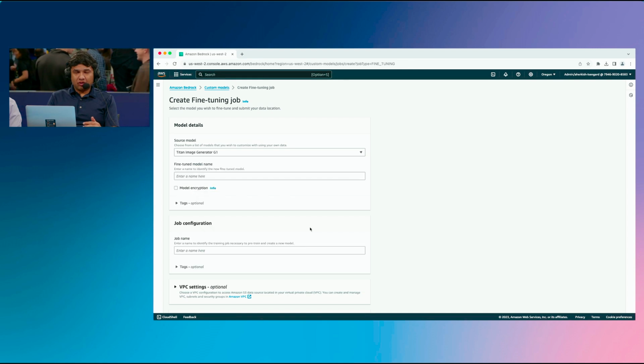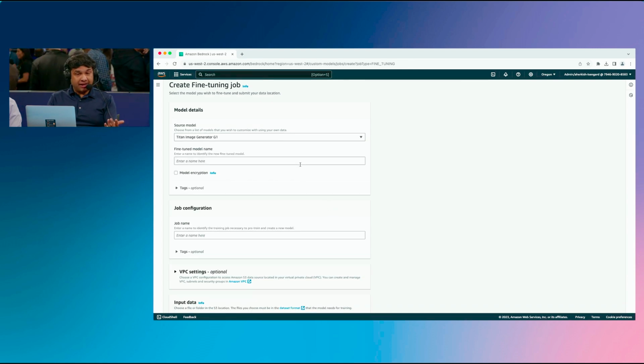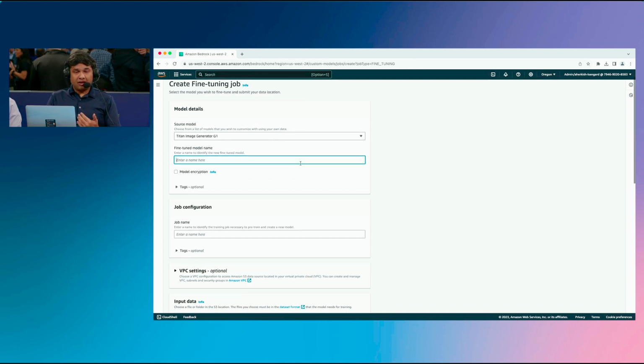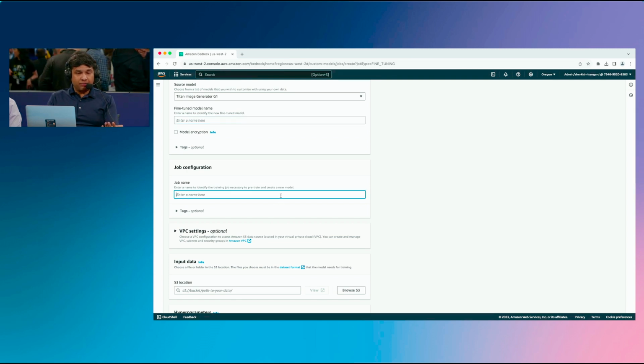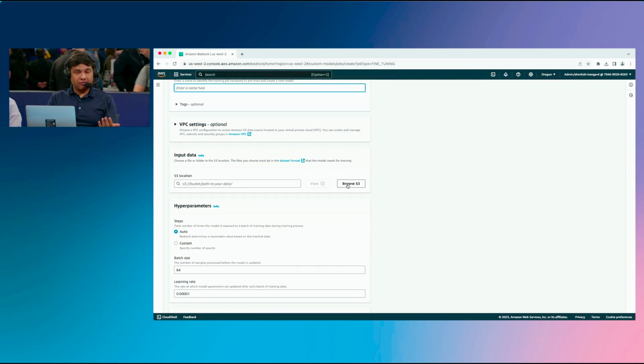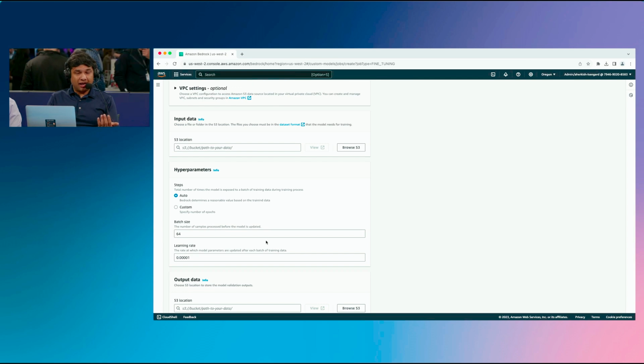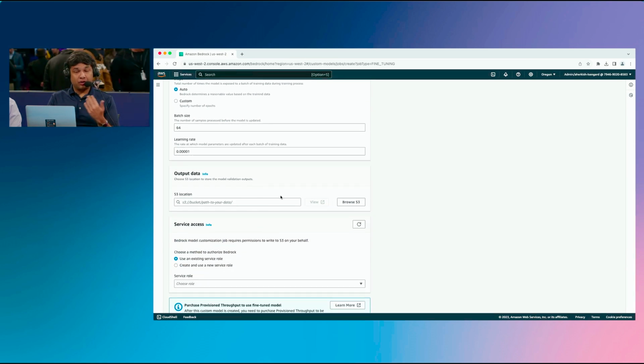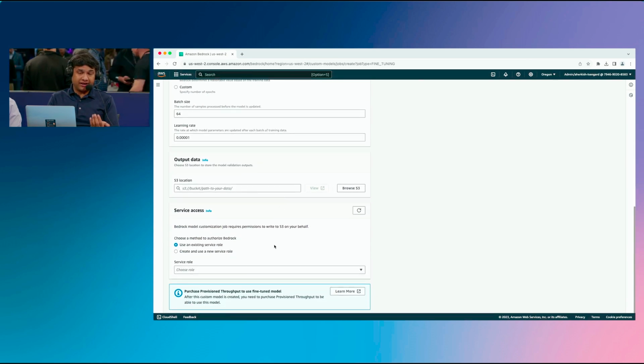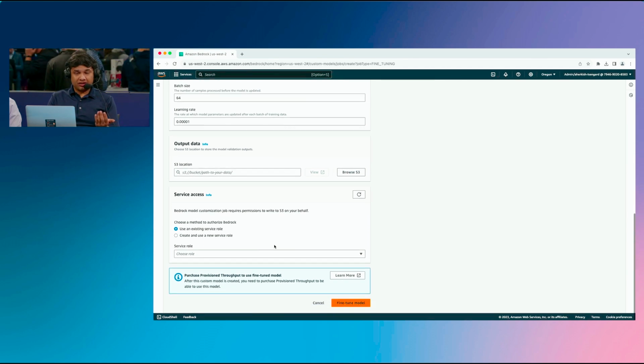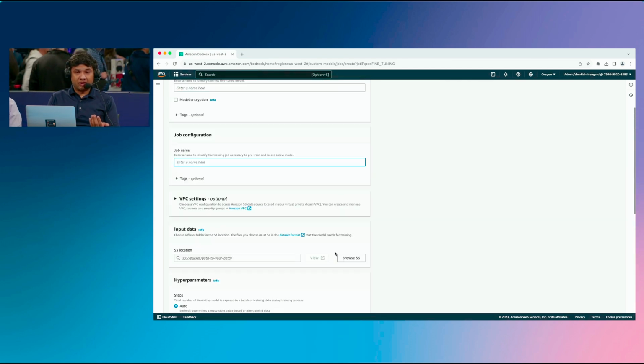Next, you would give it a name, so a name for the new model. Give a job name, and simply select where the input data is. Set the hyperparameters, and select where you want to store the output data, and create a role, or use an existing role to create a fine-tuned model.